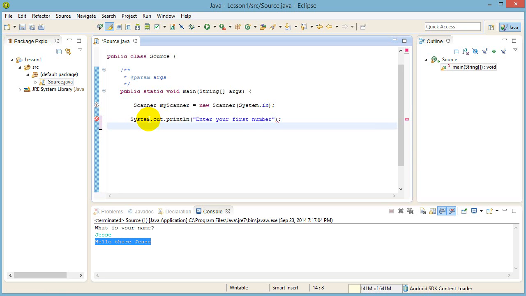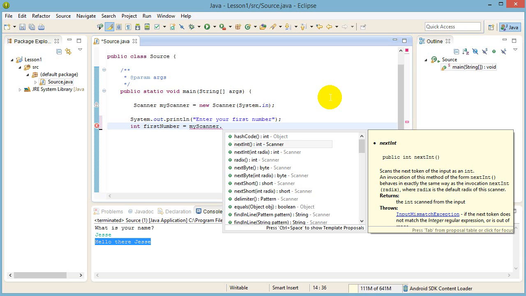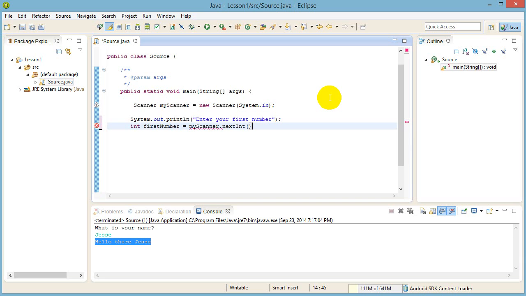Okay, so what data type can hold a number? Well, that would be an integer. Int firstNumber equals myScanner. Remember, we're using the scanner to read whatever is typed in. Instead of using nextLine, we're going to use a function called nextInt. nextInt just gets the next number that's typed in. So myScanner.nextInt. Whatever number was typed in will be stored into firstNumber.